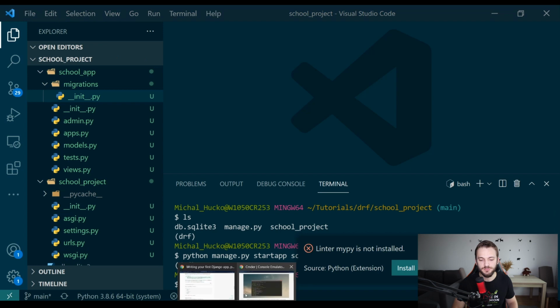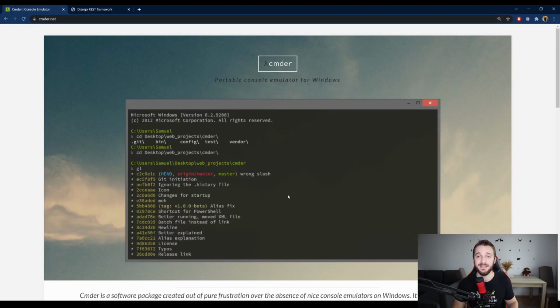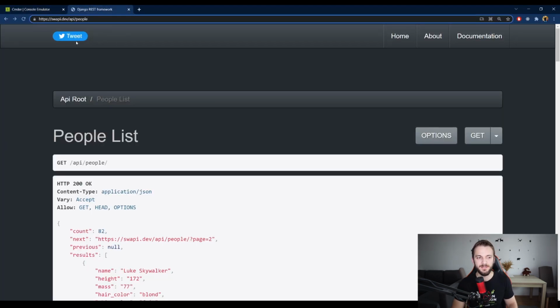Now, the thing we want to do now is something called an endpoint. Going back to the SWAPI, the Star Wars API, which I showed you previously, you remember this, and this is called an endpoint.